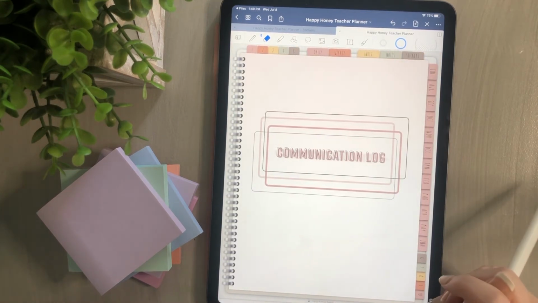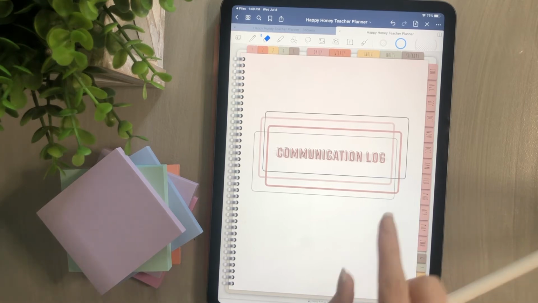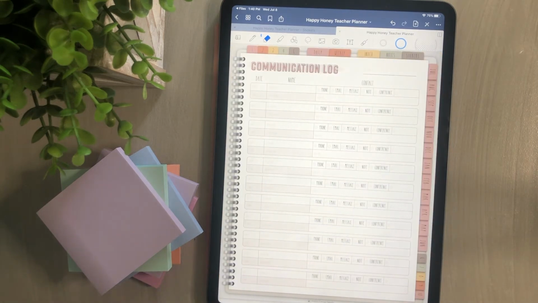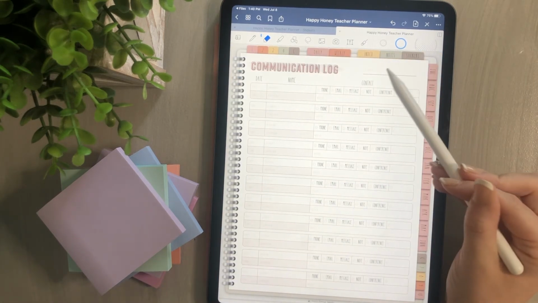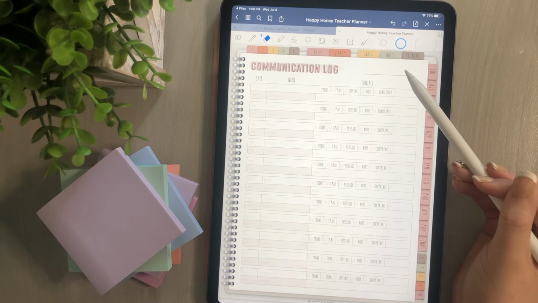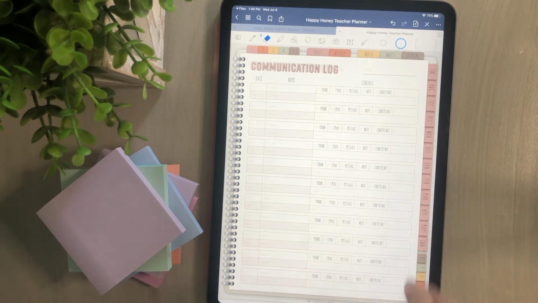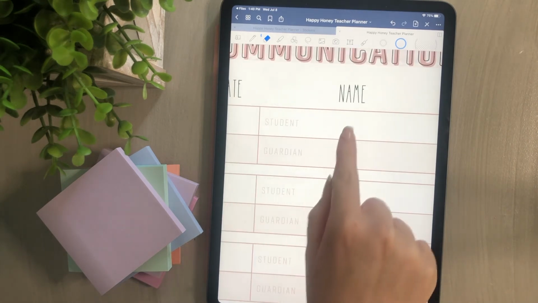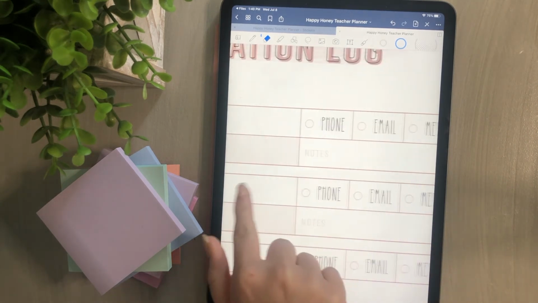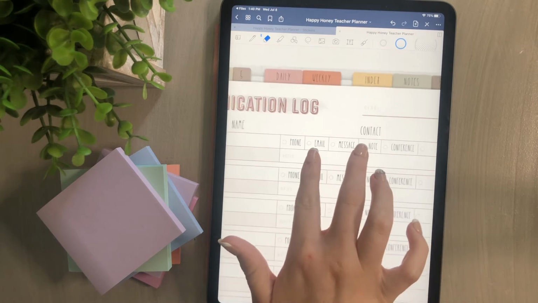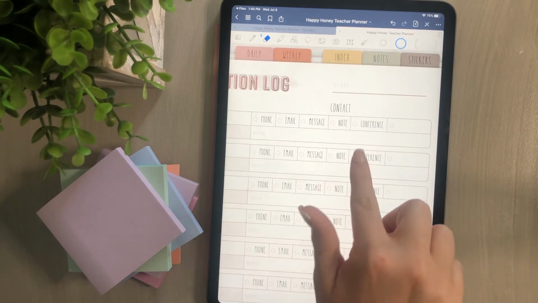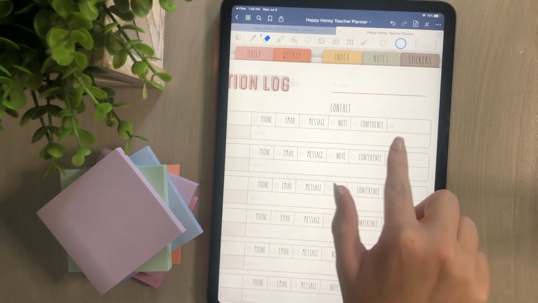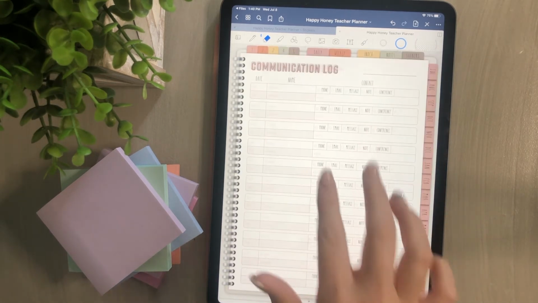Oh gosh, the lovely communication log, but at least this one's cute, so it's not as dreadful keeping track of your communication. So here you have a place to log if it's a certain class or period, and I'm gonna zoom in just so you get a close view. So you have your date and time, the student and guardian, and you have a place to keep track of how they were contacted. So phone, email, message, note, conference, or a different type of contact, and any notes that you needed to take for that communication.